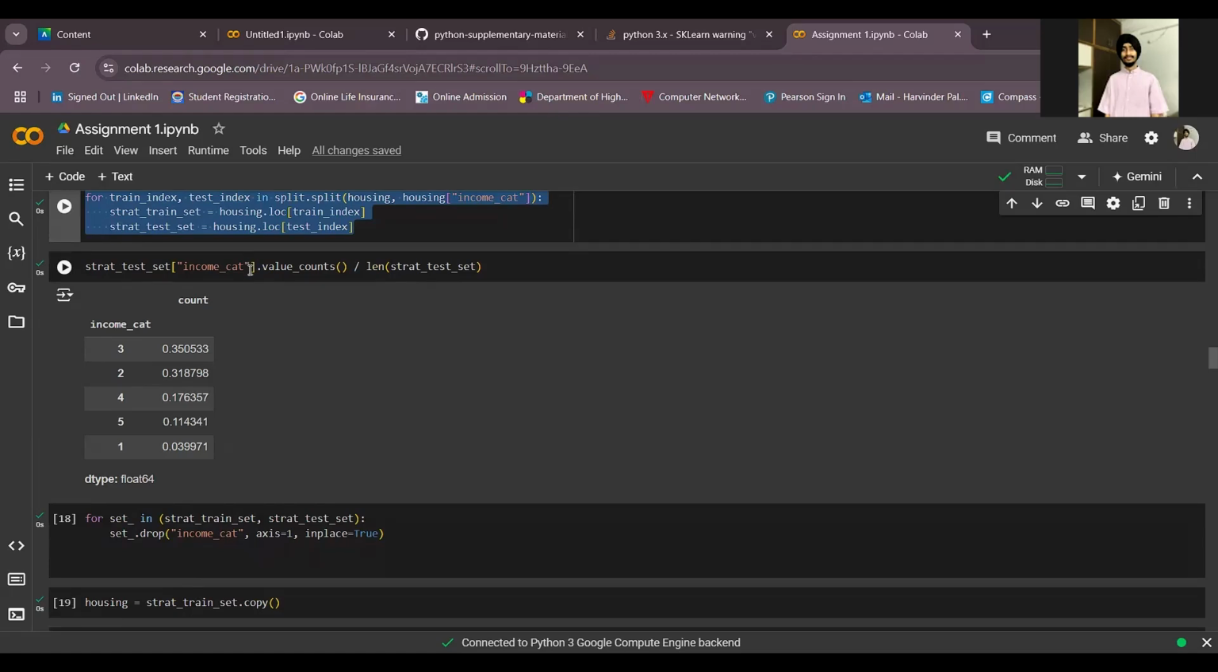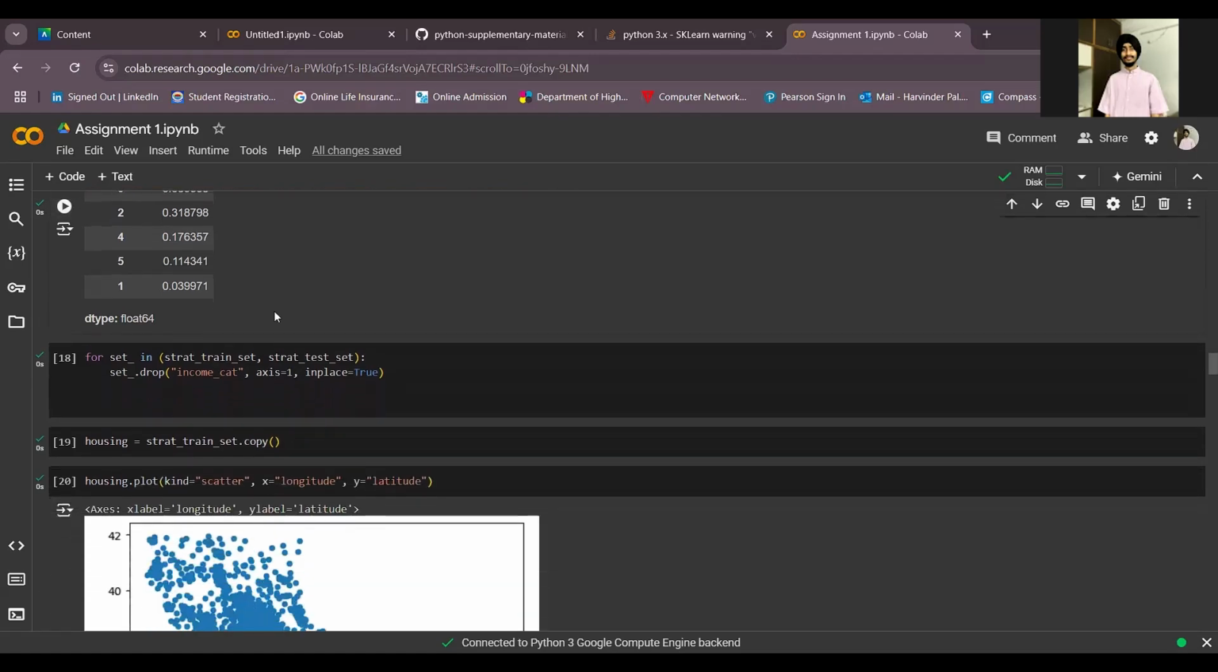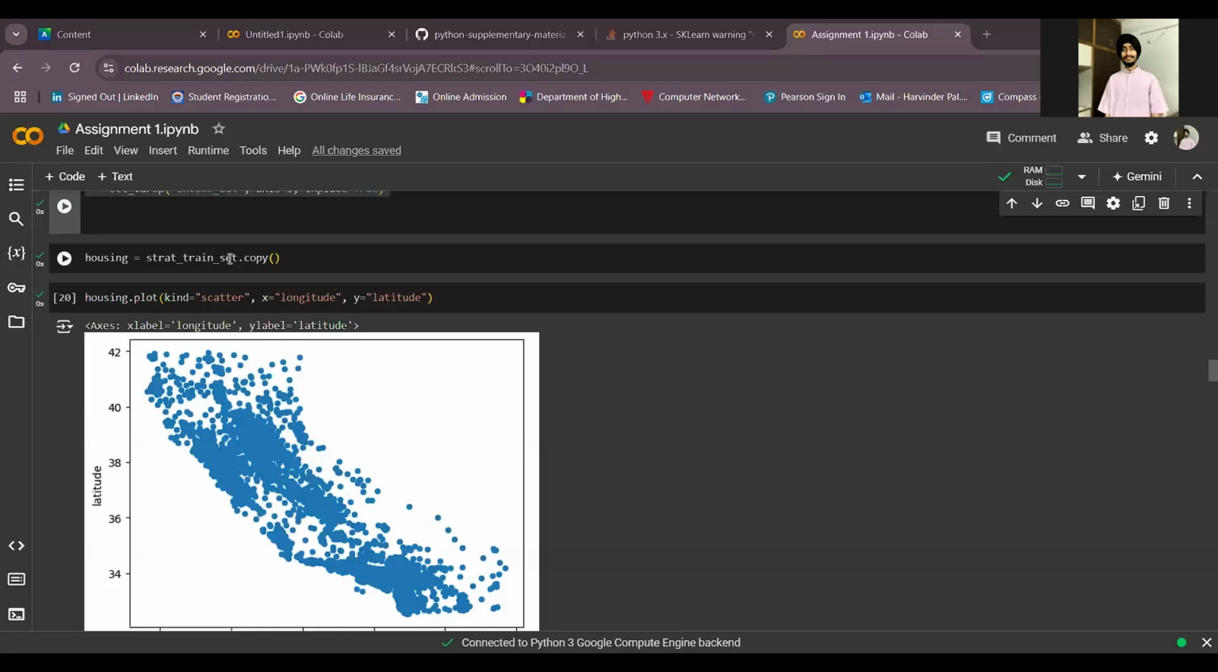After that, we calculate the proportion of each income category within the stratified test set. Then we remove the income cat from the strat train set and strat test set. Then we create a copy of the strat train set data frame and assign it to the variable housing.